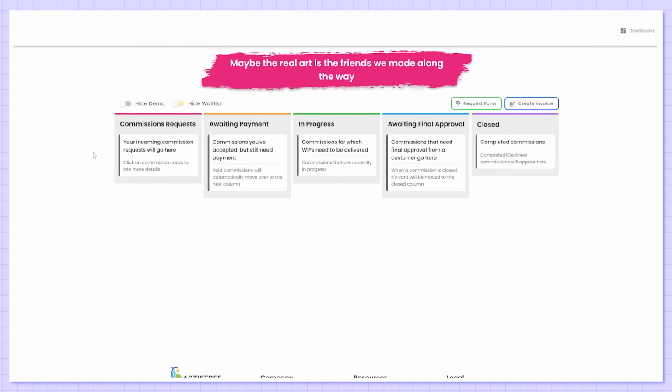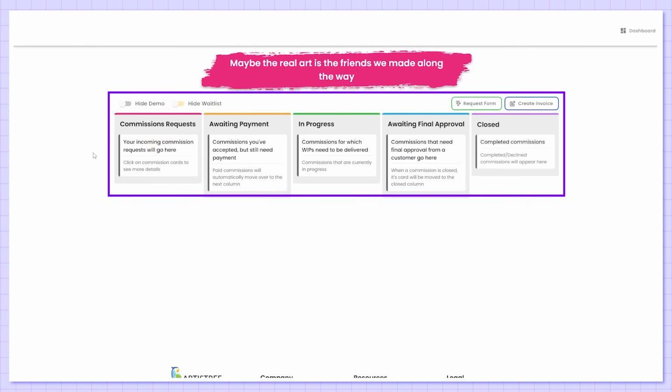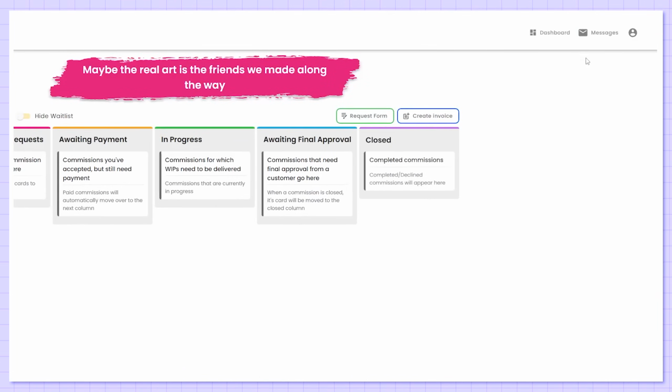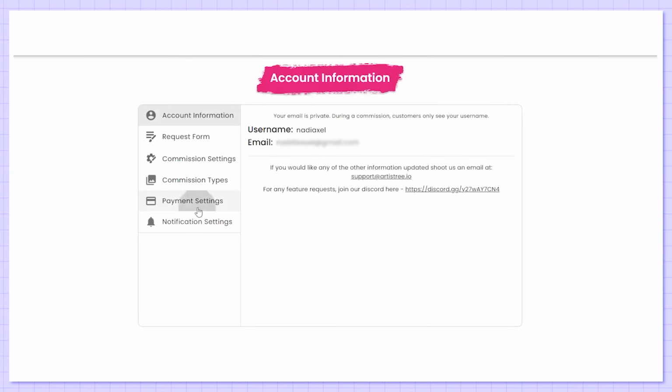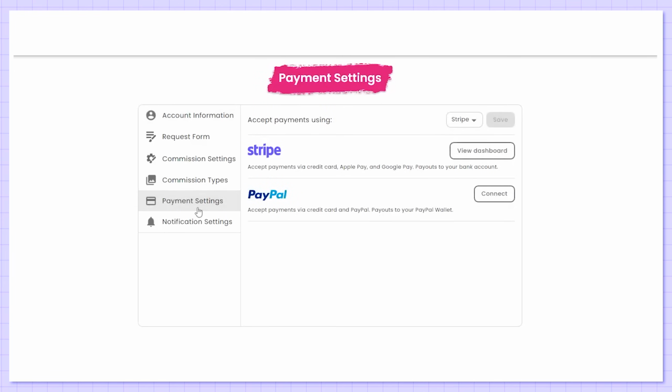When you start receiving commission orders, they'll show up here in this dashboard so that you can keep track of them. Click on the user icon and select Profile. First, go to Payment Settings from the menu. Here you can set up a connection to Stripe and PayPal. Choose which one you prefer, and now that we're sure that you can receive payment for your work safely and secure, go to Commission Types.